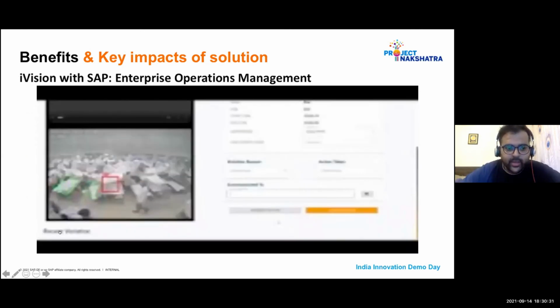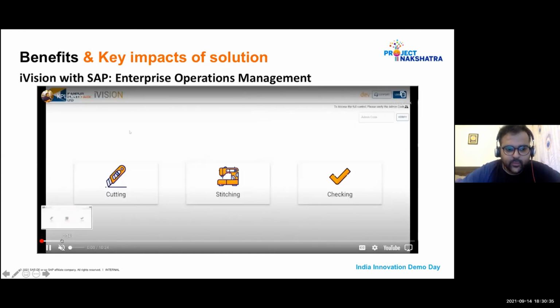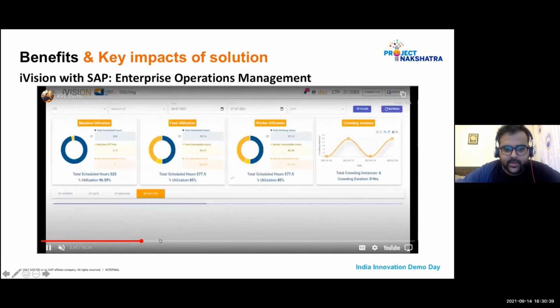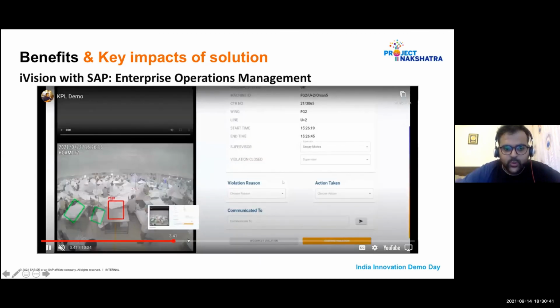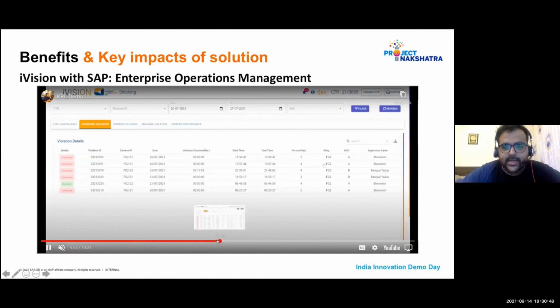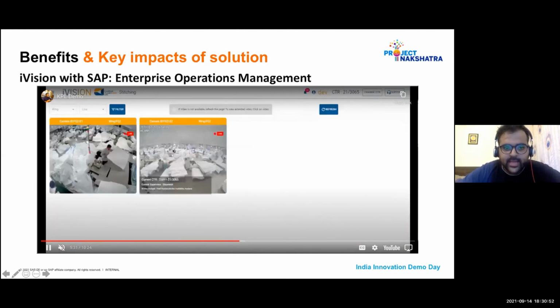I wanted to showcase one more data point. So for example, here, it's a cutting floor. I just want to show you how the floor looks. Practically, it is not possible to put sensors on this floor because it is tough. So here it's live working, right?